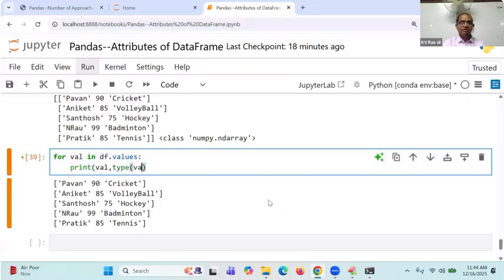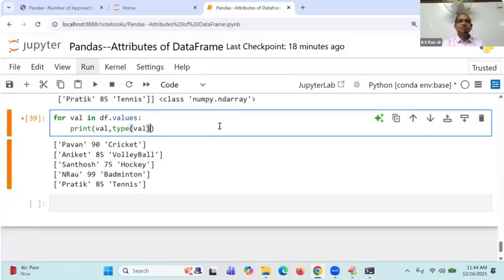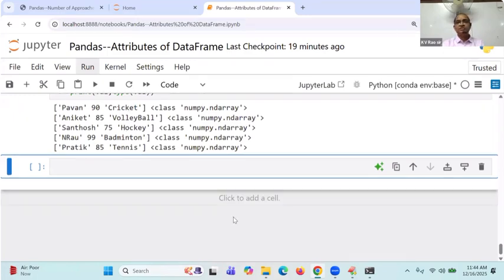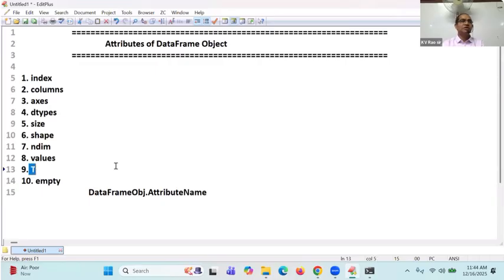So I will print the type of what? Value. Be careful. So look at that. What is this? ndarray. ndarray. Come out a little from the list. Come out. So ndarray type. Each value also I can get. One more kind of loop I can write. So be careful about all the types. Very important.